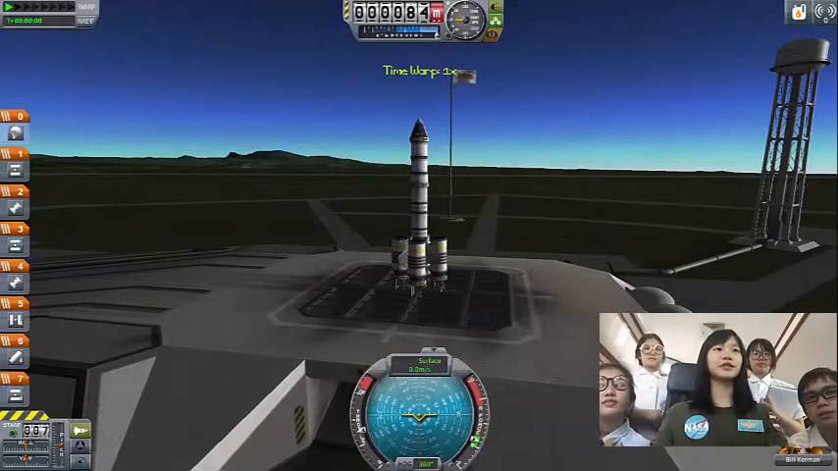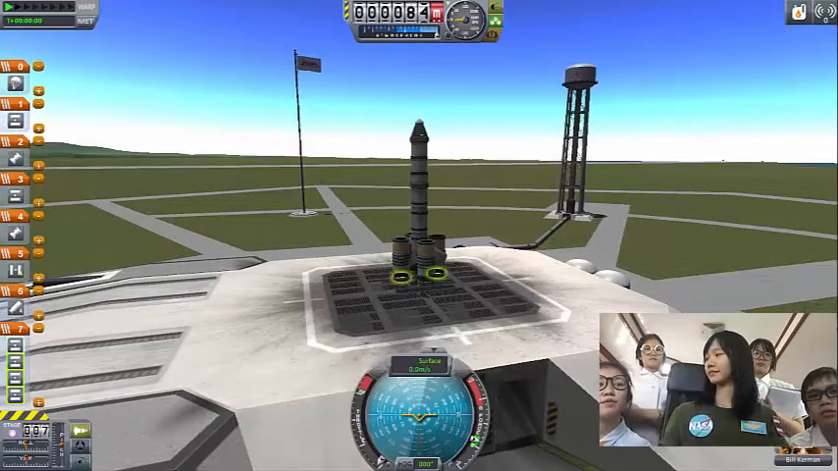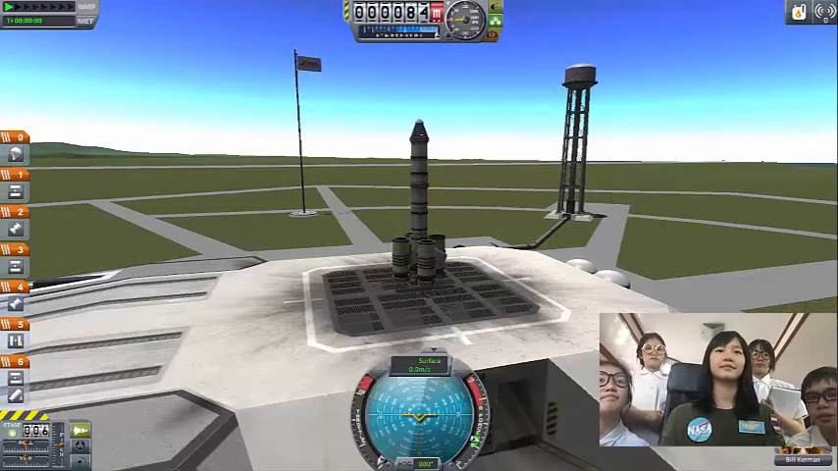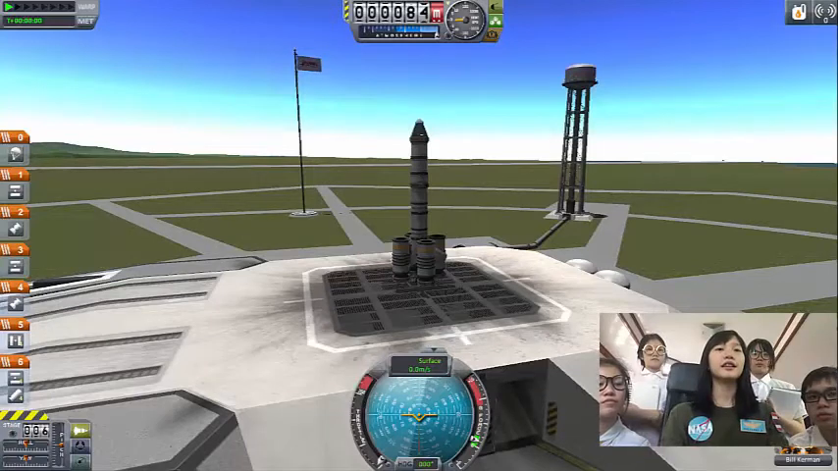Okay, so now we're going to adjust the staging. Yeah, so we adjust this in order to make sure that the modular girder segment and the solid booster will be ejected at the same time. Okay, so you would probably think that we should adjust the throttle to its full level, but actually we can just launch it by getting it to 30%. I'm just going to press shift.